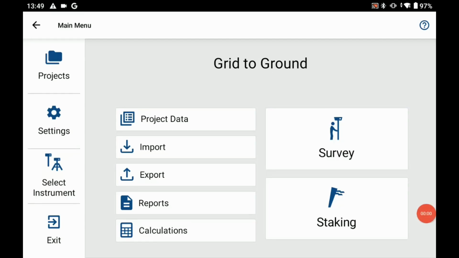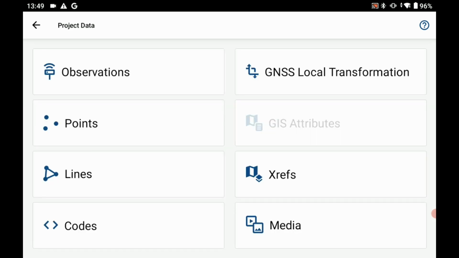In today's video, I'm going to be showing you how to set a scale factor using the grid-to-ground local transformation. What I've done before the video started is I've created this project in FieldGenius, and I've connected to a rover. To begin, I'm going to select project data here, and within my project data menu, I'm going to select my local transformation option.